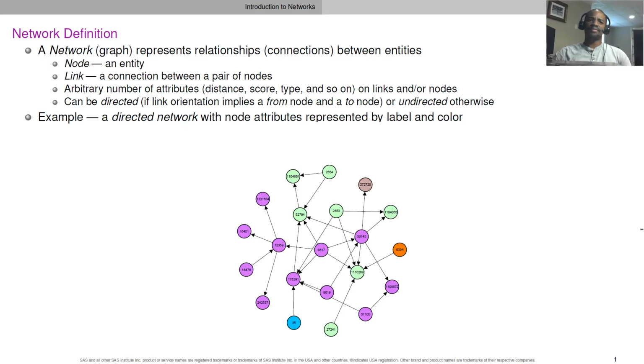To start things off, what is a network? We define a network as a representation of data using entities and connections. We'll use the term node to refer to an entity and link to refer to a connection between entities. We allow an arbitrary number of attributes to be associated with links and/or nodes in a network.